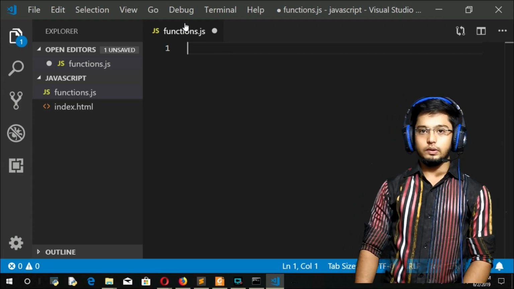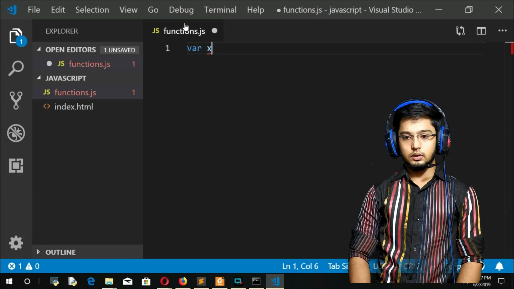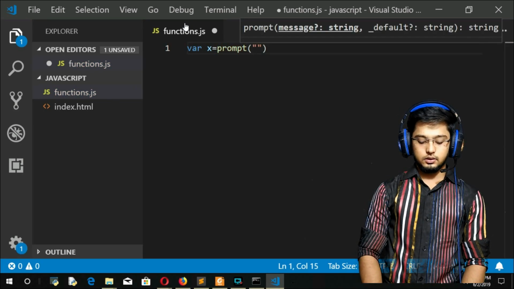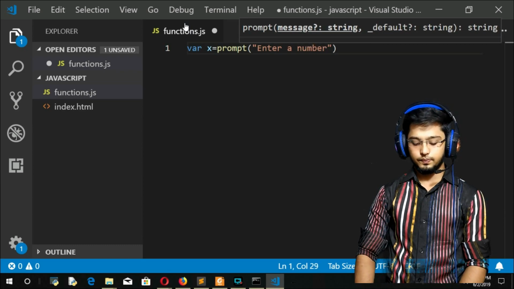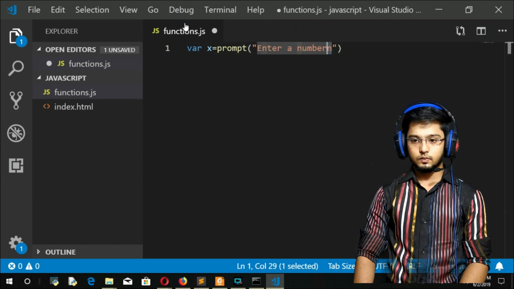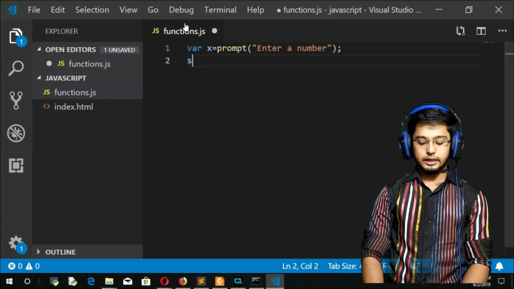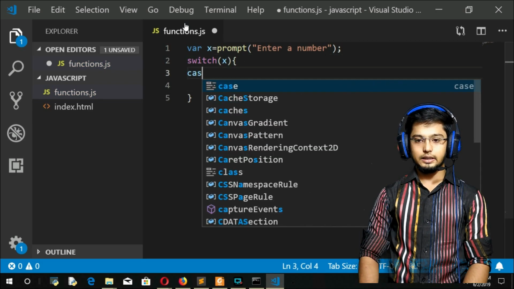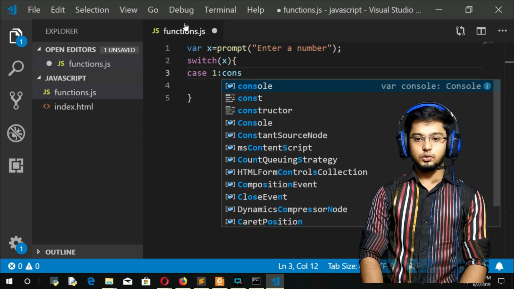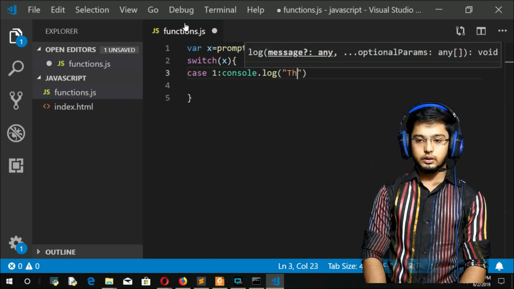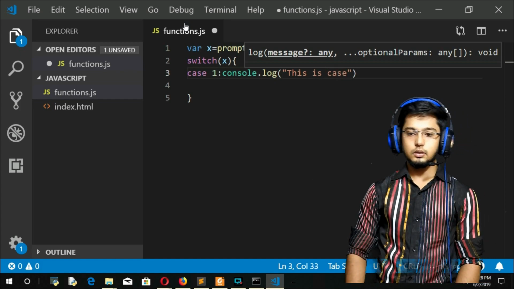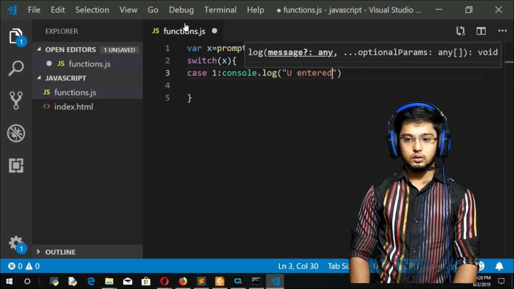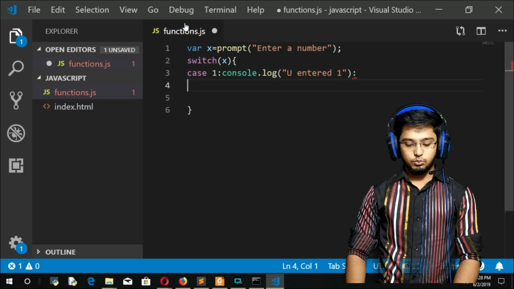Let me remove this. I will write var x equal to prompt, enter a number, semicolon. Next I'll take the switch statement and pass x in the parentheses. Then case 1: console.log, you entered 1, and I'll put the break statement.